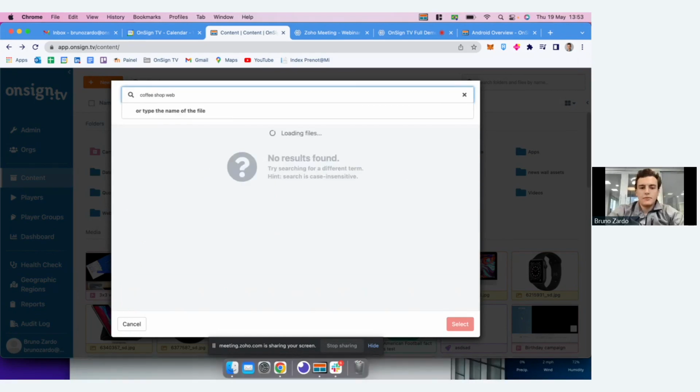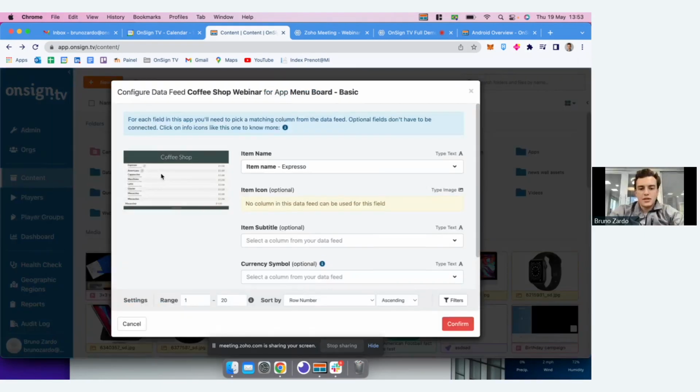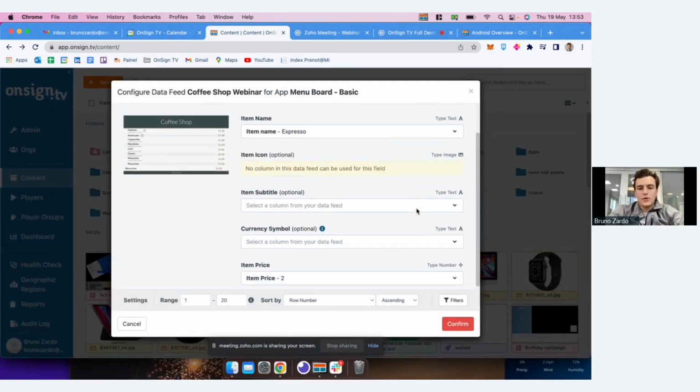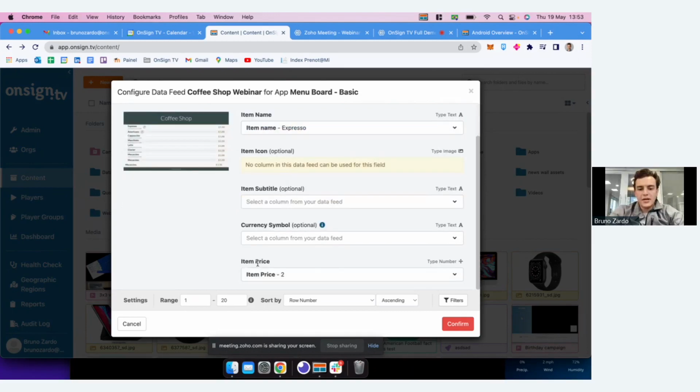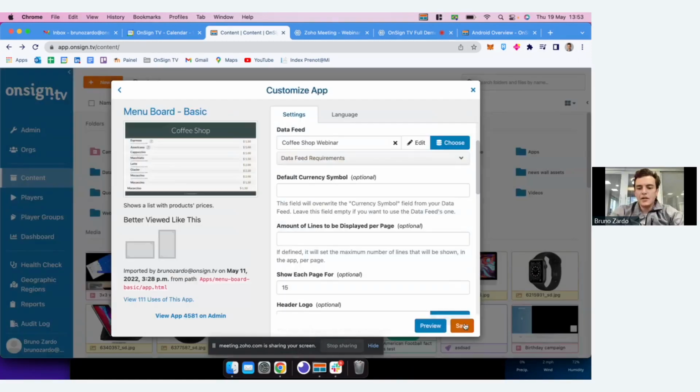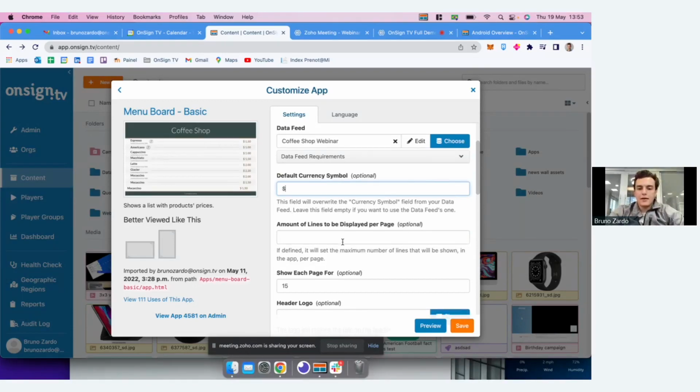Coffee shop webinar. Here it is. I double clicked it, and now it's going to open this page for us to match the columns of the data feed with the columns that the app uses. So item name, and item price, and confirm.